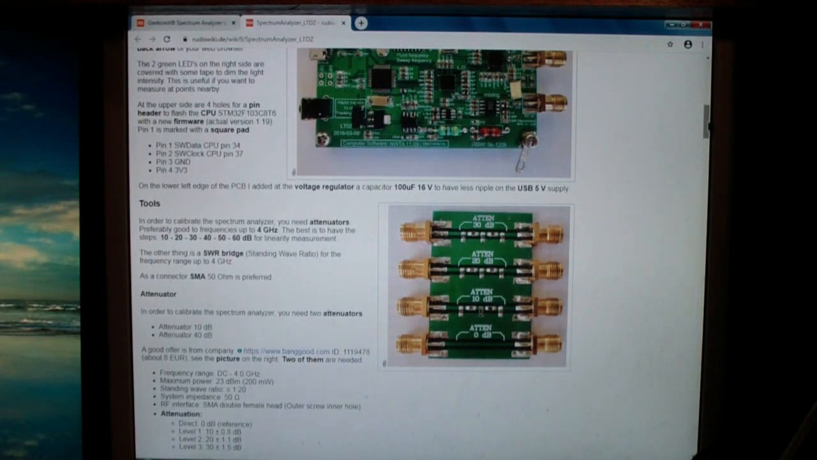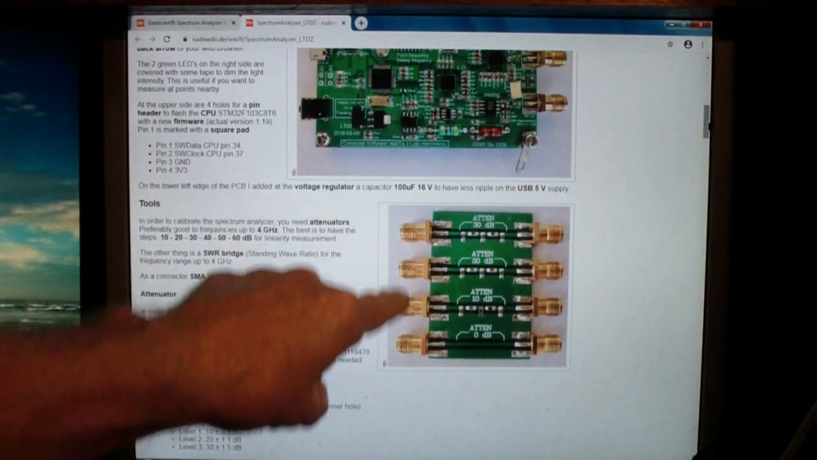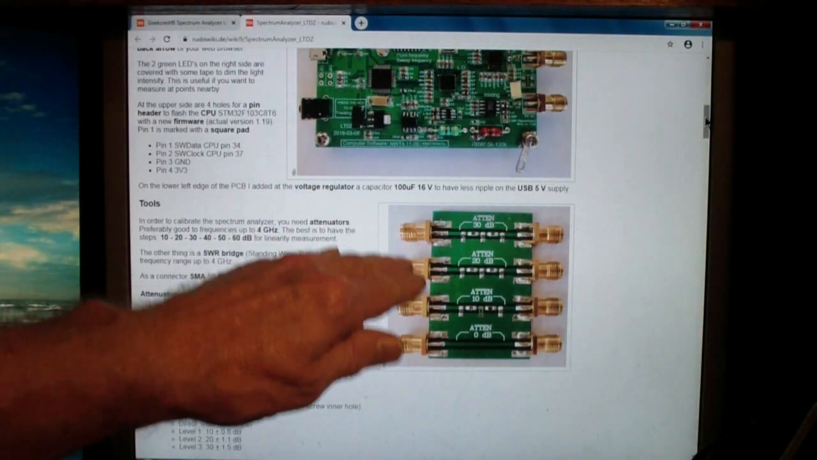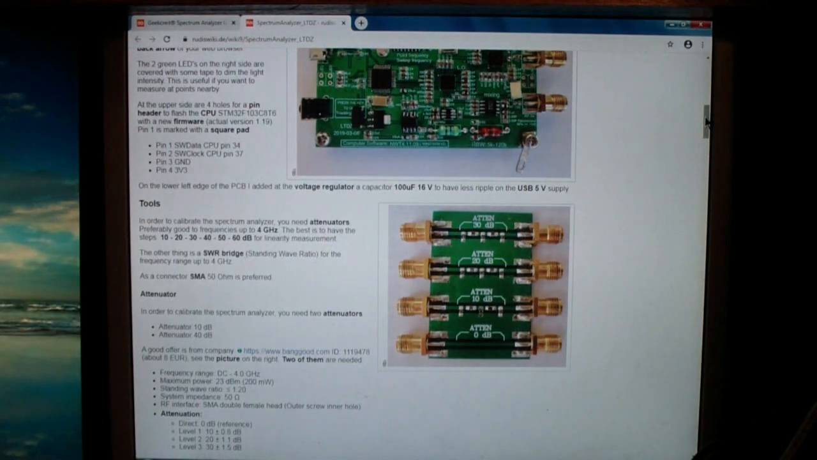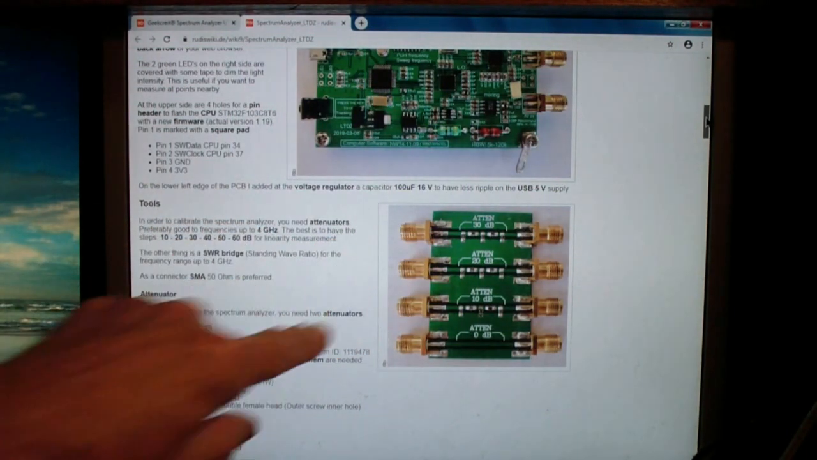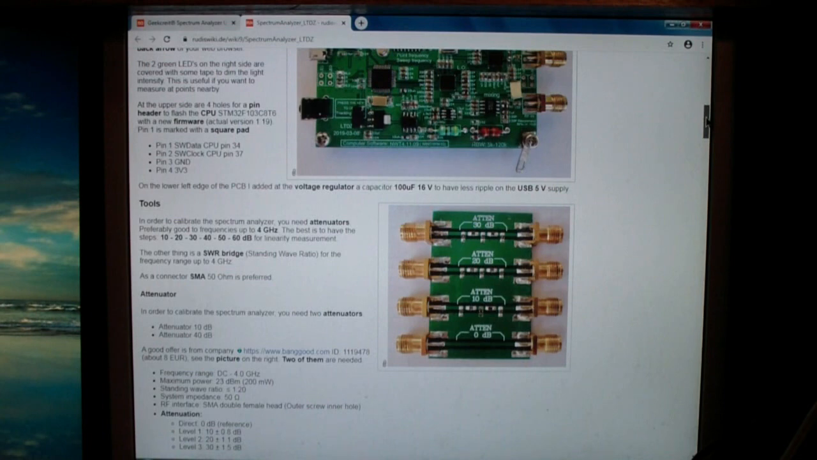So if you want to save a little shipping, you might want to order one of those along with it, because it will come in handy not only for calibration, but also especially if you're going to be working with active devices, you're going to have to knock down their level for this device to work with them. And so I would suggest that you get an attenuator. You need a 40 dB attenuator and a 10 dB attenuator to do the calibration.